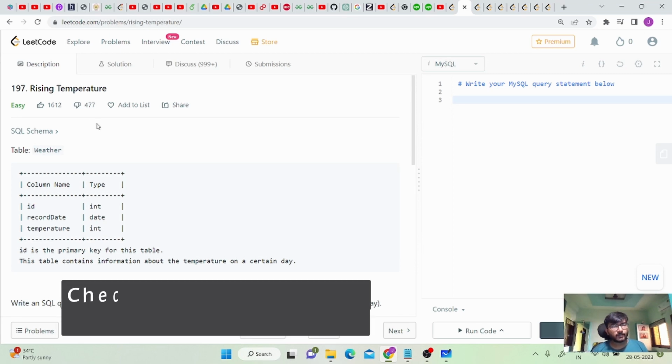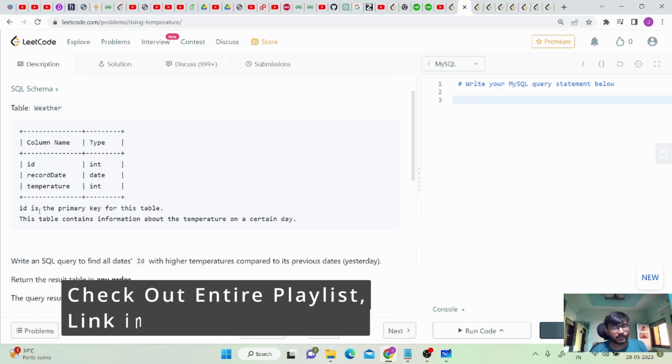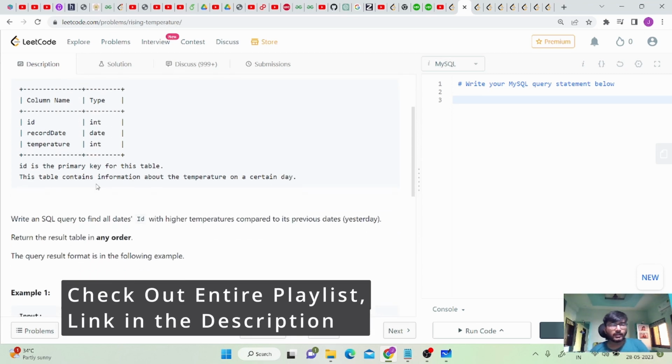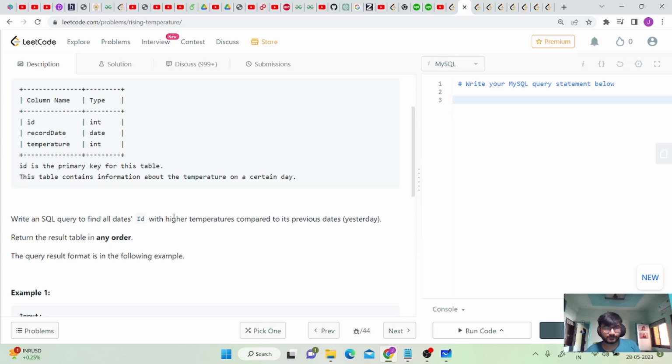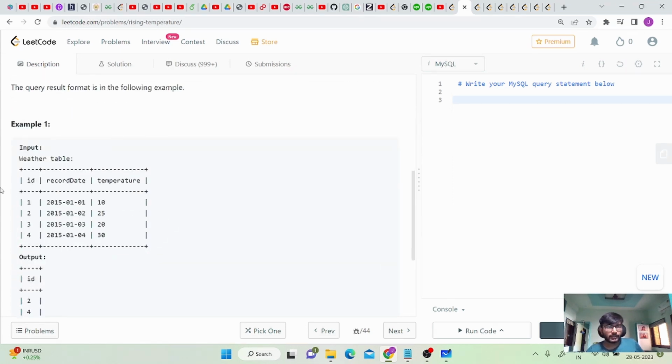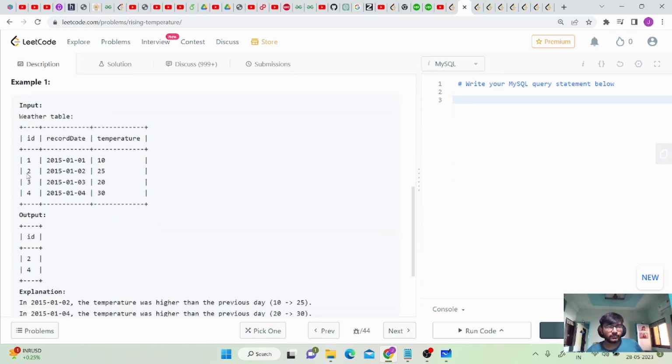So in this problem we are given a table weather, and we need to find an SQL query to find all dates, all IDs where the temperature compared to the previous day is greater. Okay, so as an example, let me tell you. For ID 2 the temperature is 25, which is greater than the previous day. So what is the previous day for this day? It is 2015 January 02, and the previous day is 2015 0101.